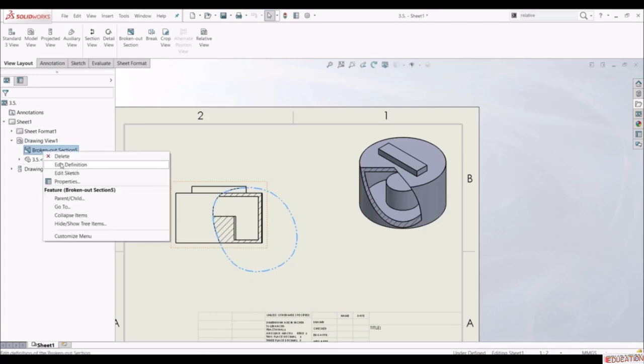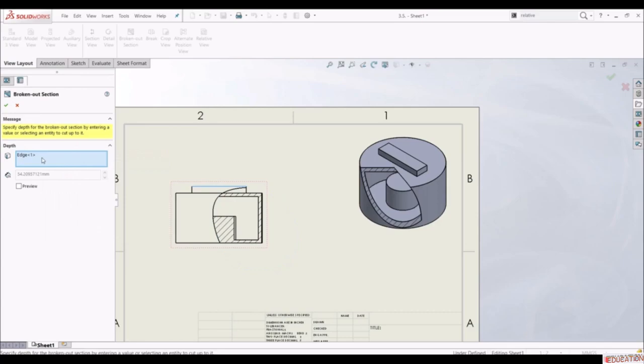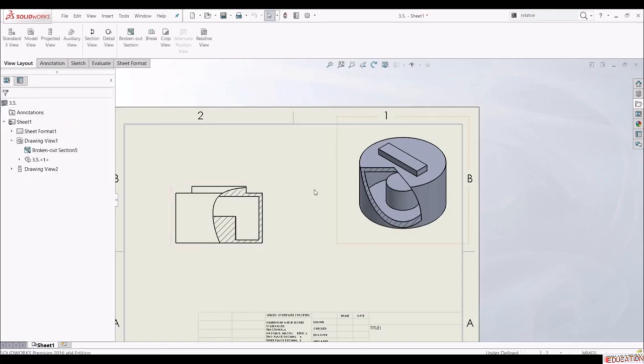Let's right click on it, and here we have two options. We can edit definition and we can edit sketch. Let's first edit definition. So instead of edge, we want to use numerical value. So right click here and delete. And now here we can put 60 and okay. And this is it.